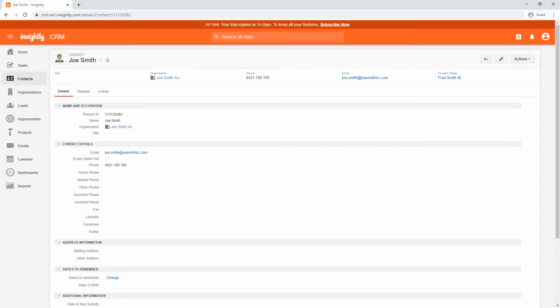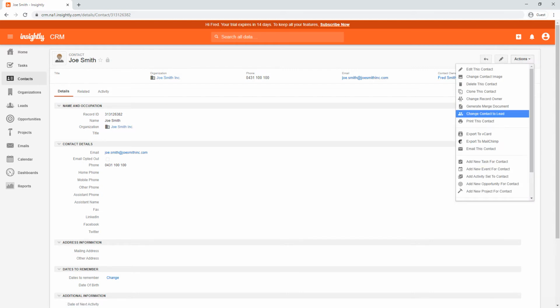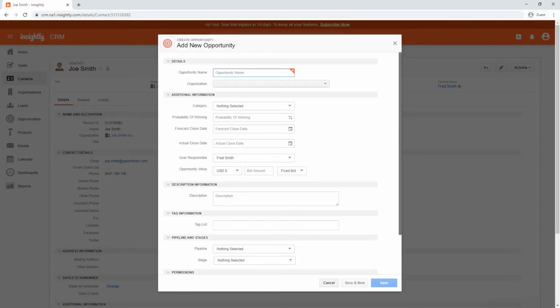and we can actually put some notes in here. So we can say, oh, we had a meeting with Joe Smith. And if the meeting went well, we can actually create an opportunity from this particular contact. So add new opportunity for contacts. So say, for example, he is a mortgage broker. So we'll say, and he's wanting to get some rebranding for his business.